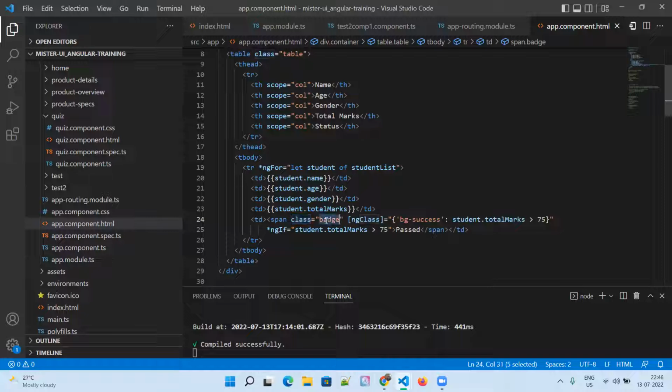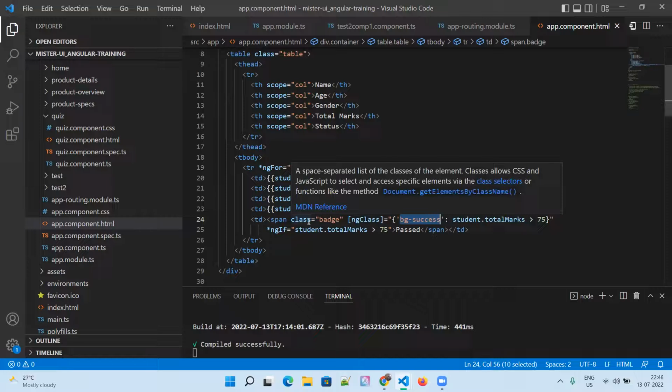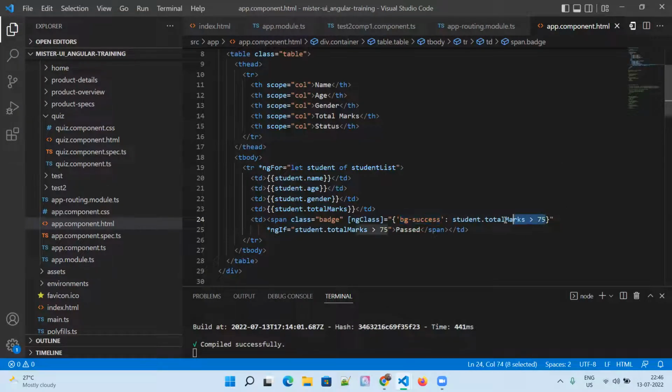I already have badge here. So I'm trying to add bg-success, background success. That means green background, in case only if the student has greater than 75 marks. Okay. So this is just for adding the CSS class.